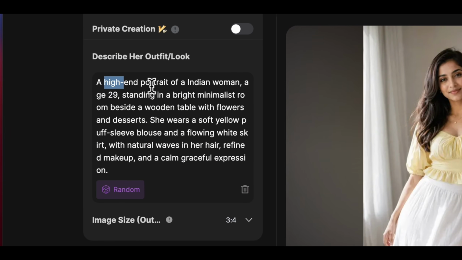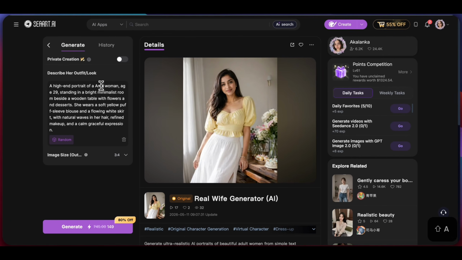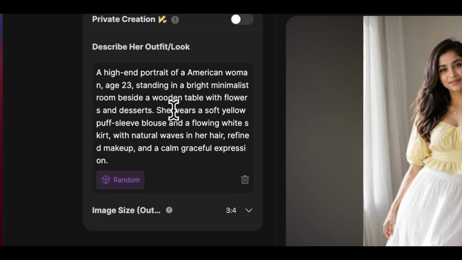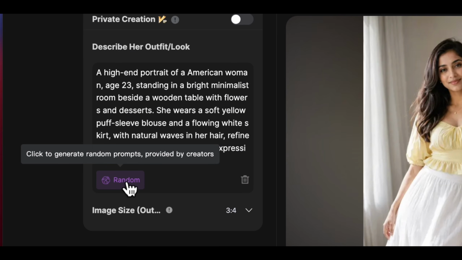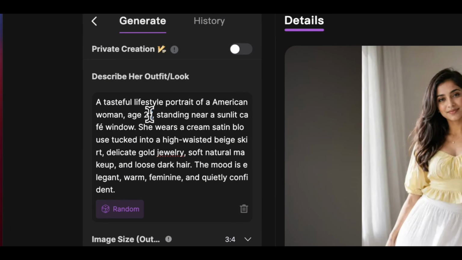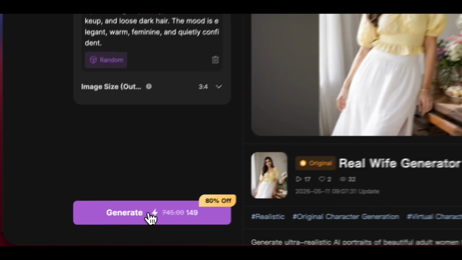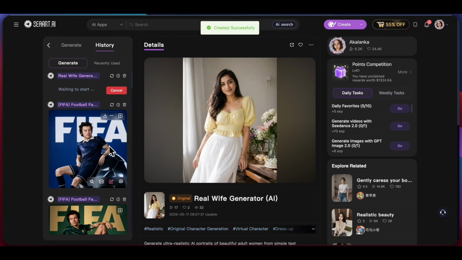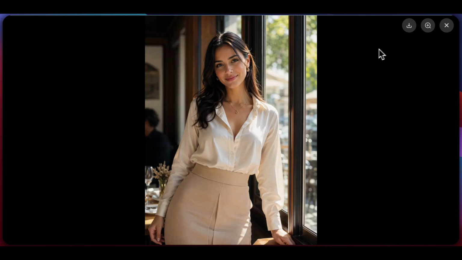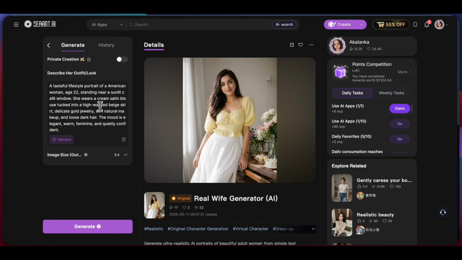Okay, to get started, open the tools I've linked in the description. I'm going to use the Real Waifu Generator tool to create our AI influencer's face. Just describe how you want the character to look, then click Generate. You can mention things like hair color, style, or overall vibe. In a few seconds, the tool will create a unique AI character for you. If you don't like the result, just regenerate until you get one you like.